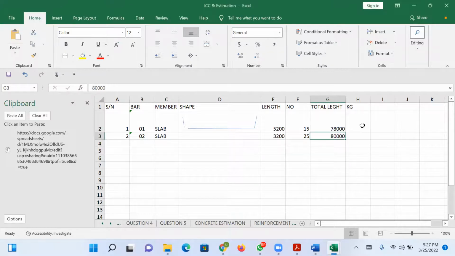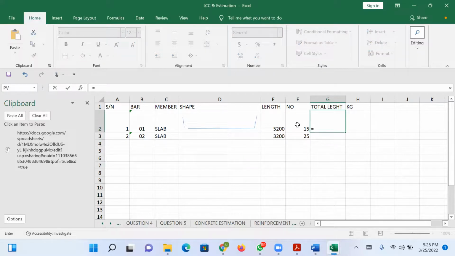Why is it not using formulas there now? It's not possible for us to use formulas. Is equal to E2 times F2 now.